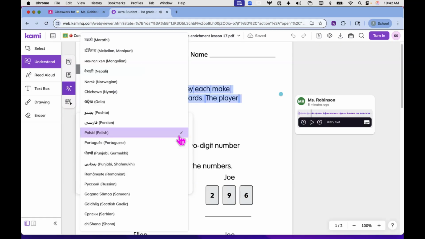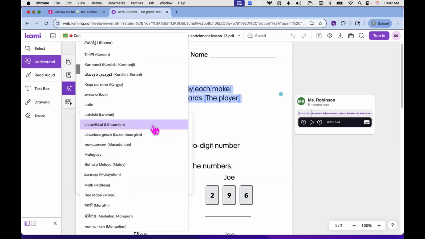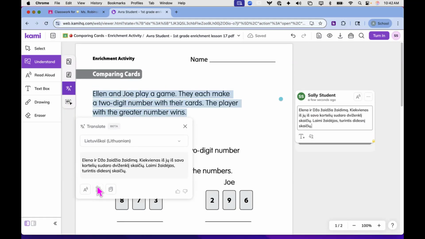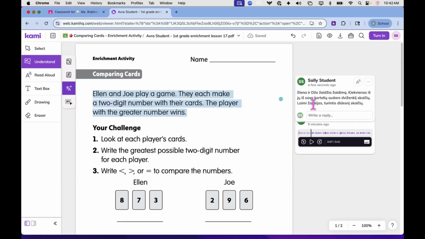There are over 100 different languages from which to choose. And that can be changed at any time. Read Aloud always exists, and there's also the option to use this button here. This will create a text comment in the margin. That way, the translation remains here on the right-hand side.